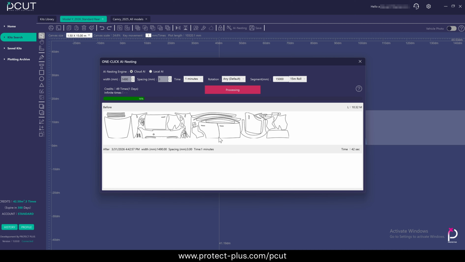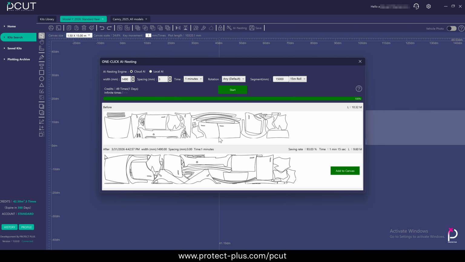Keep in mind, the AI nesting may take a little time to process depending on the number of patterns and complexity. After processing, the new nested layout will appear below. You can compare the PPF length required. Initially, it was 10.32 meters, and now it's reduced to 9.60 meters. To use this optimized layout, just click Add to Canvas, and it will be applied.